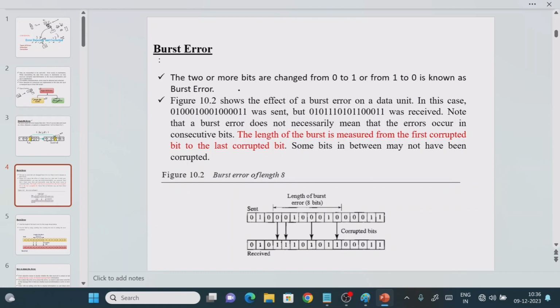For understanding purposes, let this be your transmitted sequence which we are going to send from the transmitter to the receiver, right? And this is the sequence which is received at the receiver. Now what we have to do is identify the length of the burst error. So how to calculate it? The length of the burst error is the length from the first corrupted bit to the last corrupted bit.